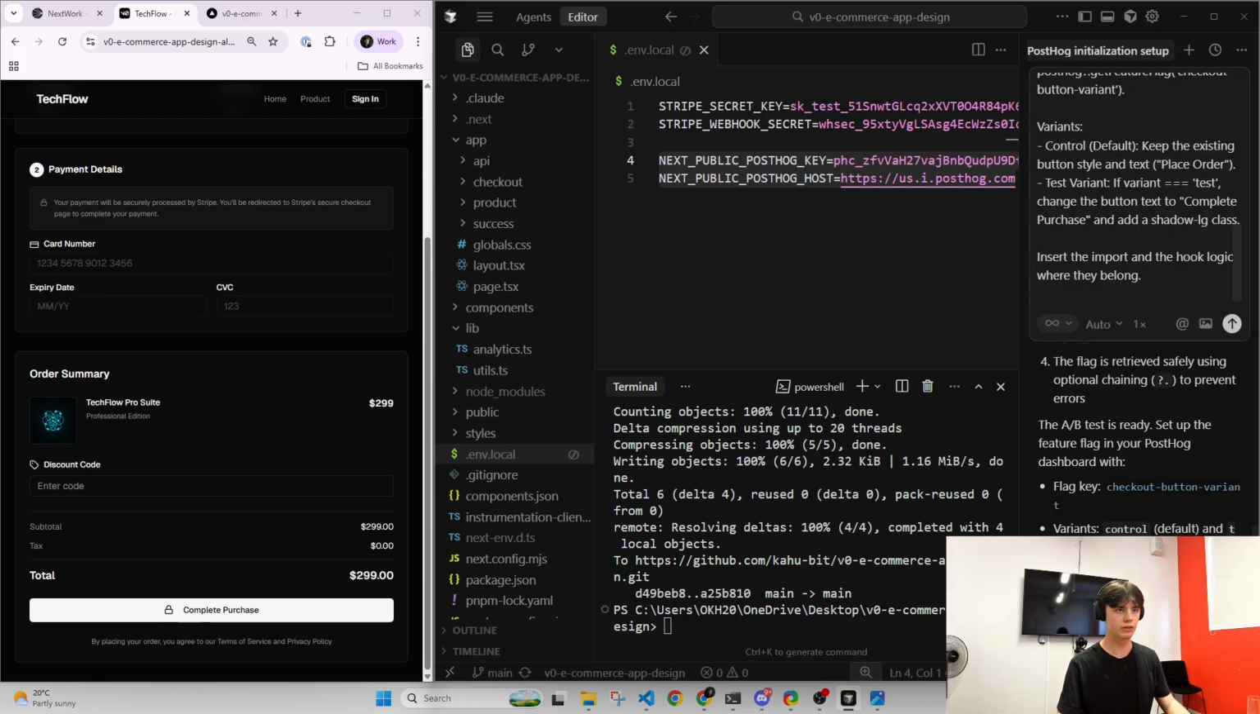So control is place order. Test is complete purchase. So it's currently on test at the moment. There's a 50% chance of it displaying this, and a 50% chance of it displaying the other one, which is the place order, which is the control group. So that's by default what it'll be.